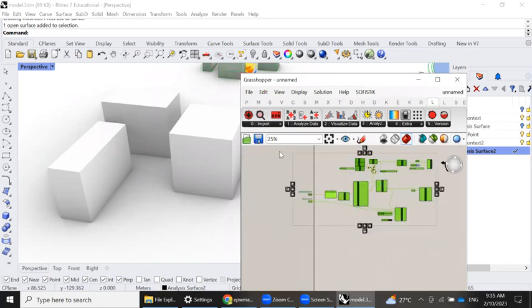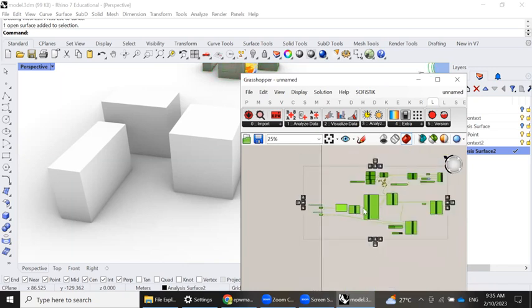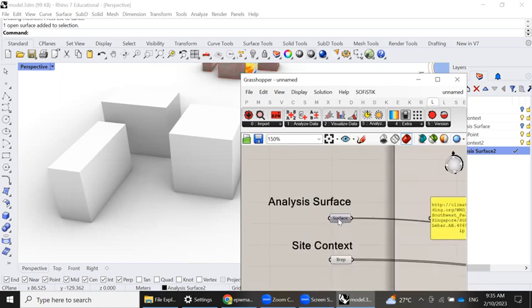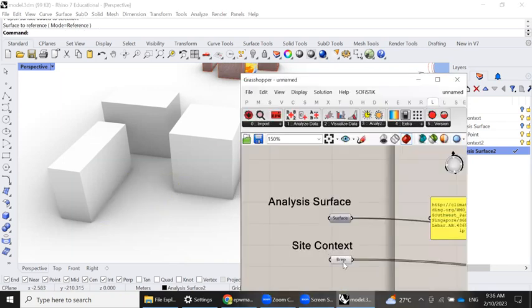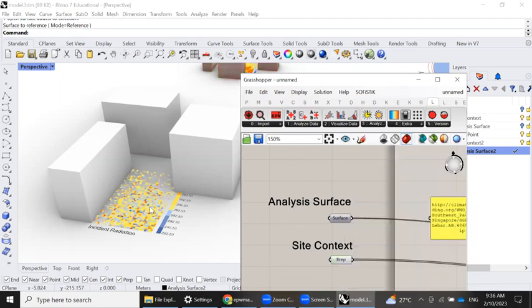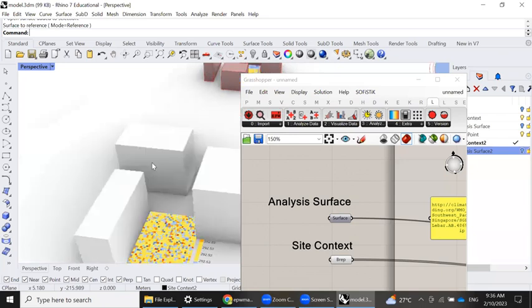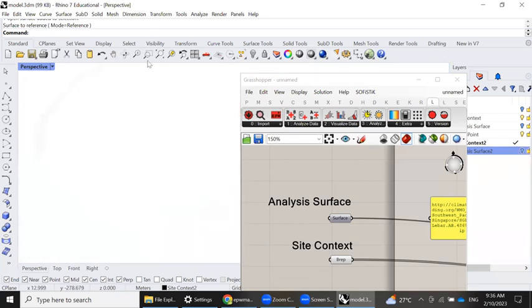What I can do is I can just take the whole definition that I've created, Control C, Control V. So this is my other definition. I'll zoom in here, I right click, set one surface, this is my analysis surface. And then right click. Oh, you can see that it has immediately done the analysis because I've set it to be true, right? And I've hidden my surface in the Rhino viewport so that it doesn't look so messy.